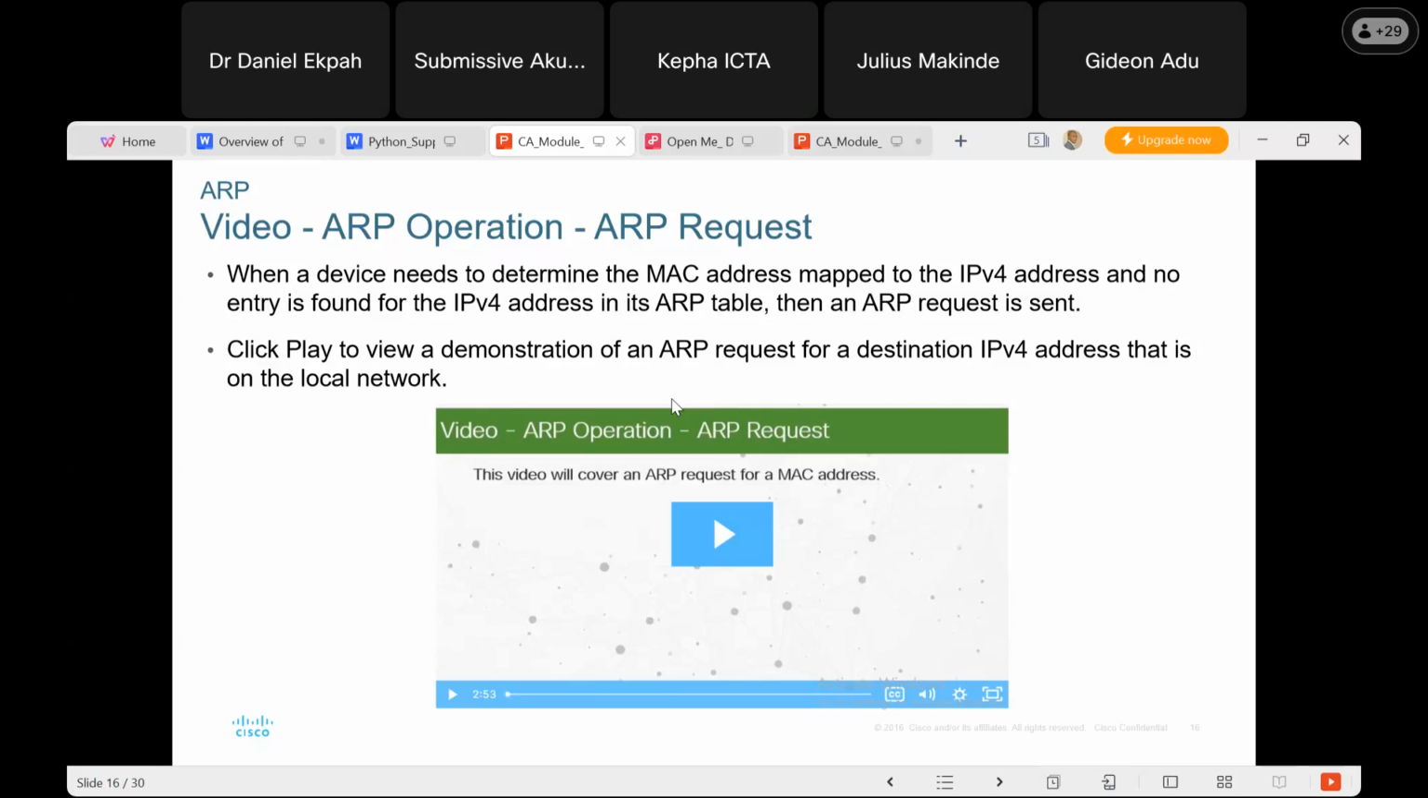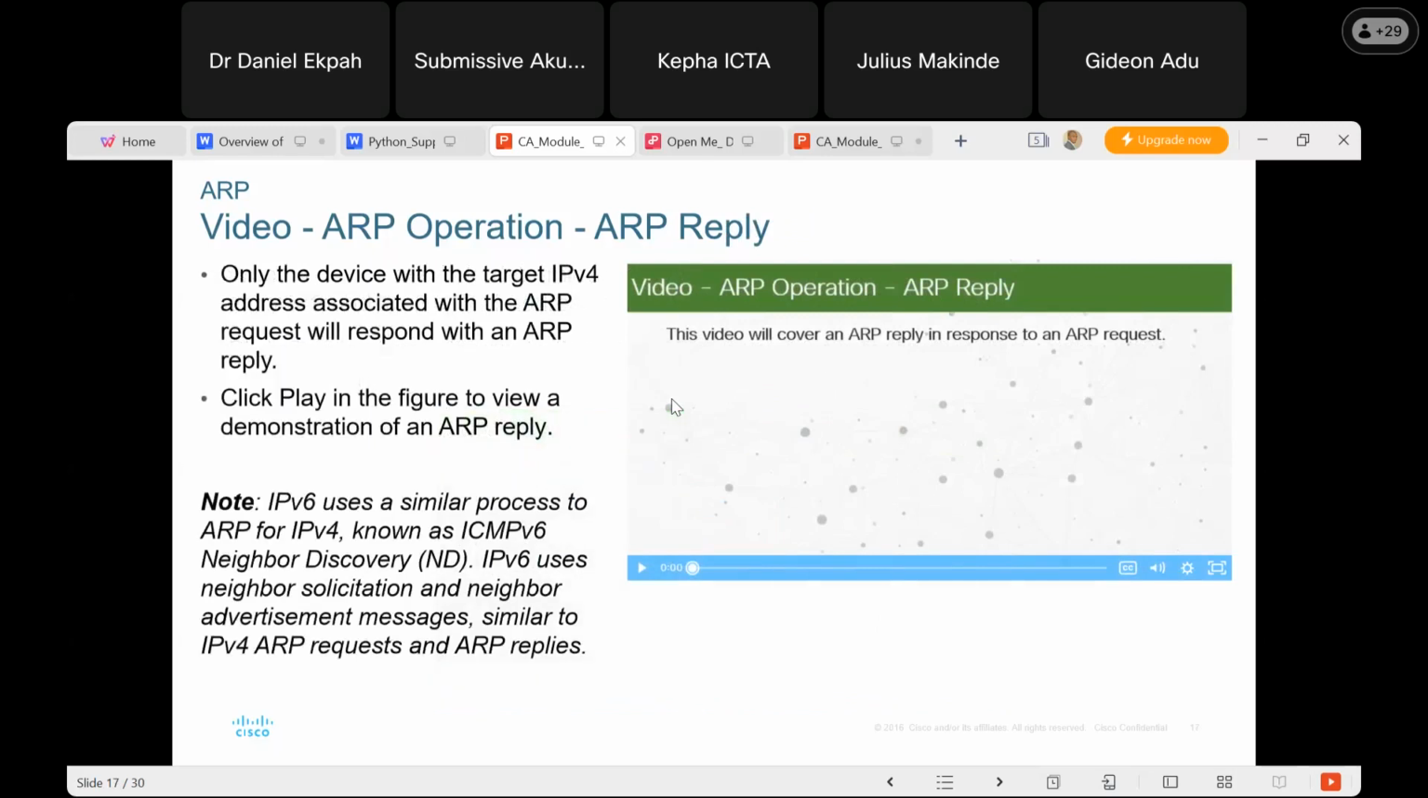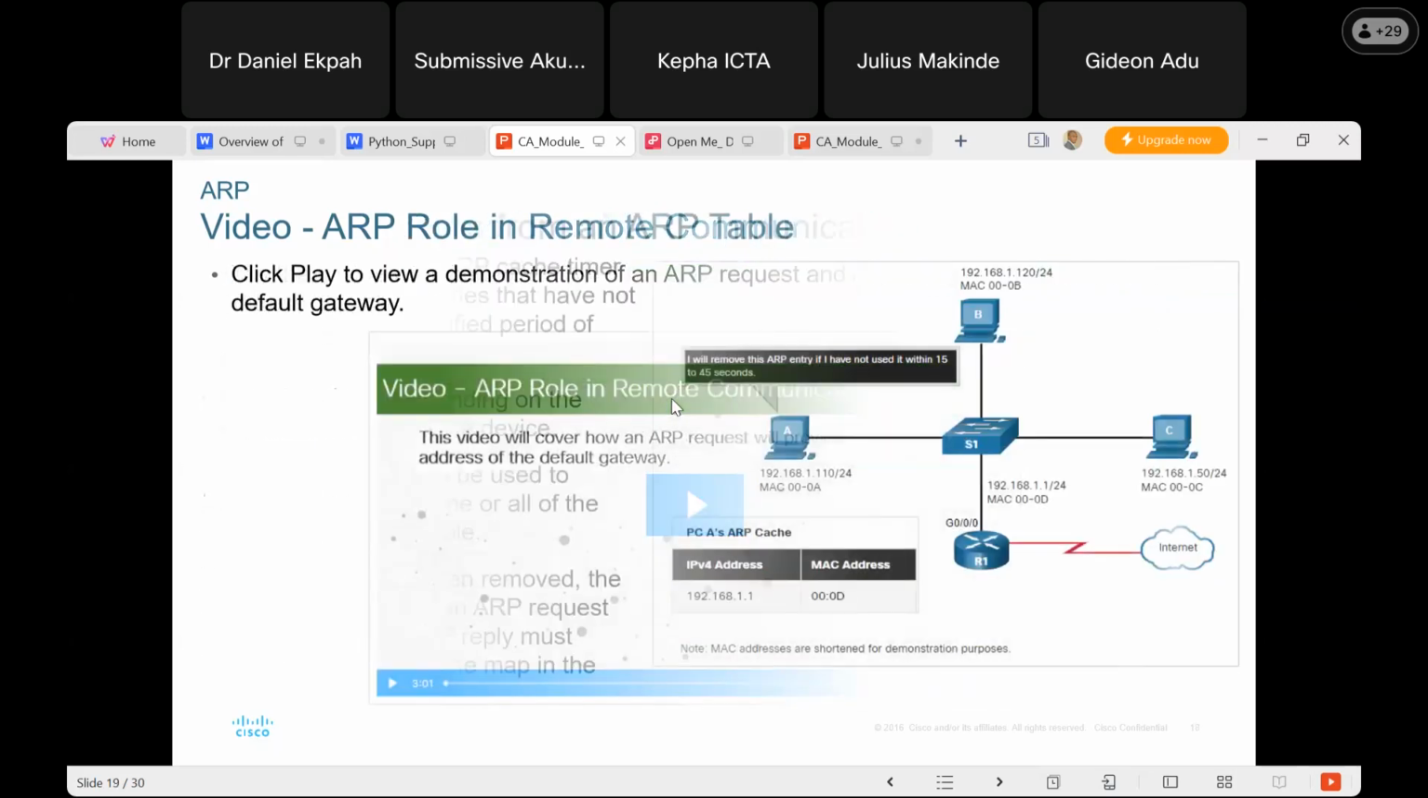So if you click the video, this is not clickable here, but in your own account, once you log into the data card, you should be able to play this. And so the video shows ARP operations. As for the ARP reply, only the device with the target IPv4 address associated with the ARP request will respond with an ARP reply. And that's basically the summary of ARP itself.